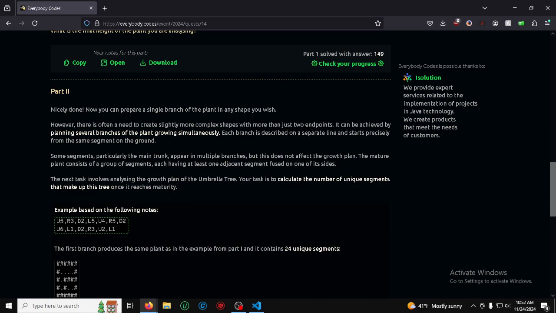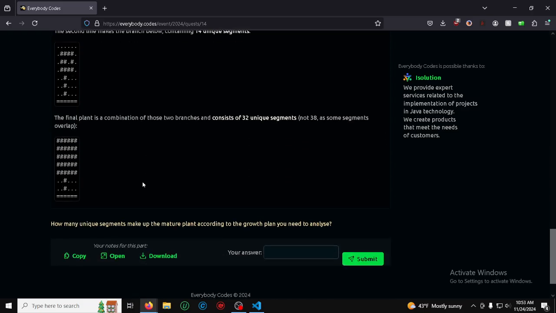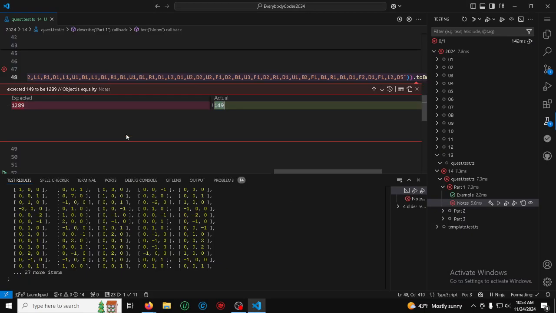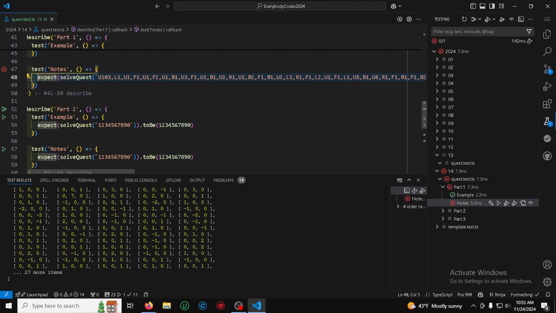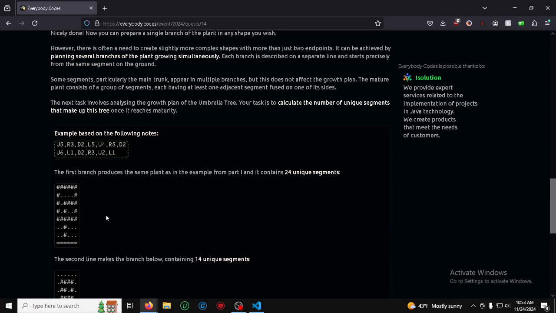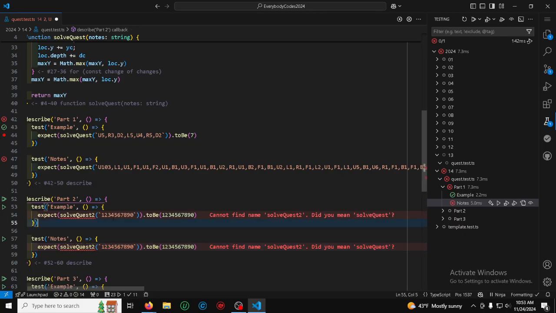Can be achieved by planting several simultaneously. Separate lines starting in the same segment does not affect. Calculate the number of unique segments. What do you mean by unique segments? Oh, it's just literally places been. Okay, we got this. Don't have a plan necessarily for that, but we can do that. Let me solve quest 2, be my example input. There you go.